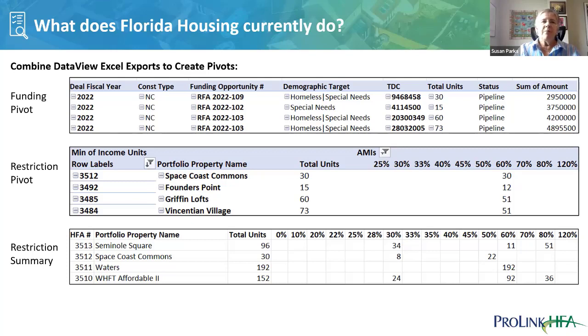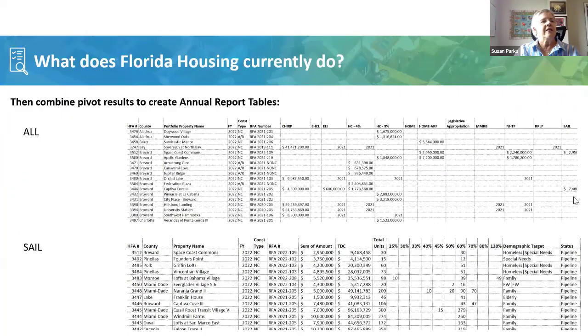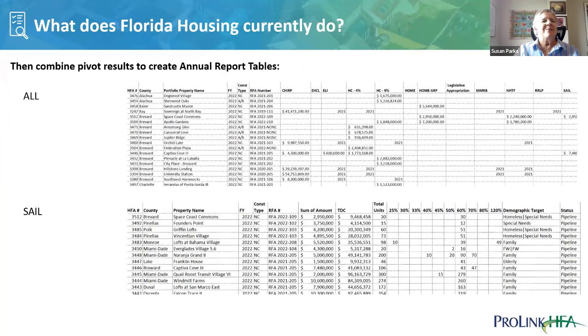Once we make those pivots, the ultimate result is this annual report table, which, if you'll go on to the next screen, doesn't even begin to include all the information that we actually report. There's about twice as much on the spreadsheet. But what we're excited about is that we will hopefully be able to customize a data view for this, which will give us both the dev and the TCA information on one line for each property.